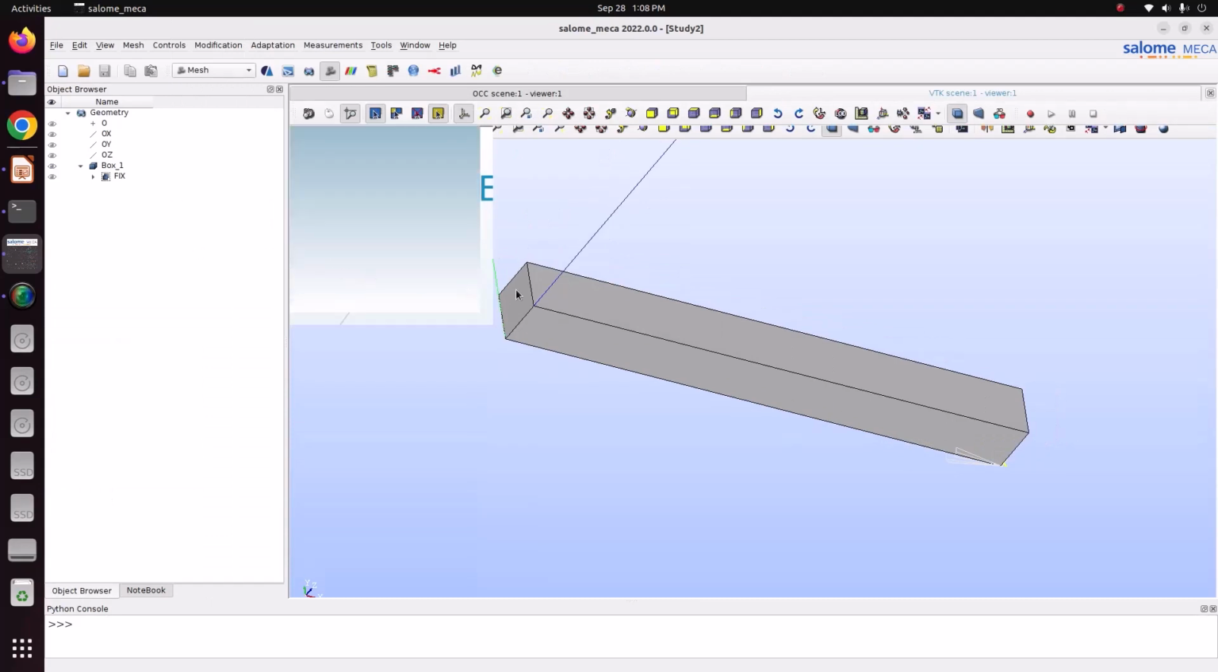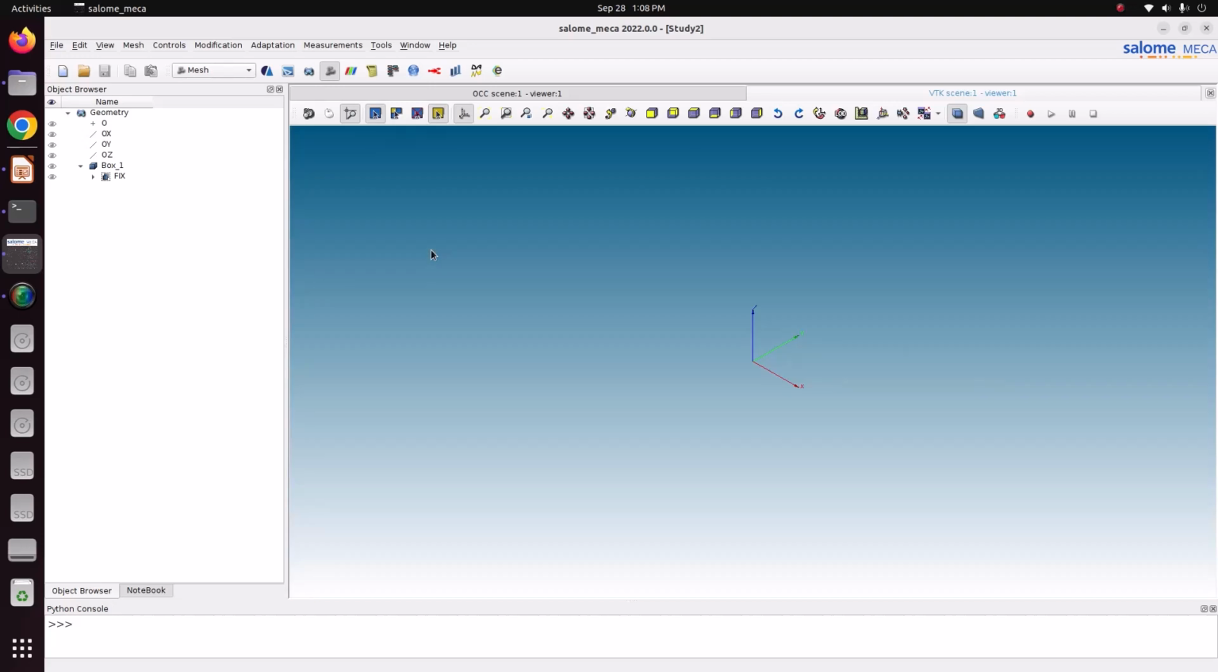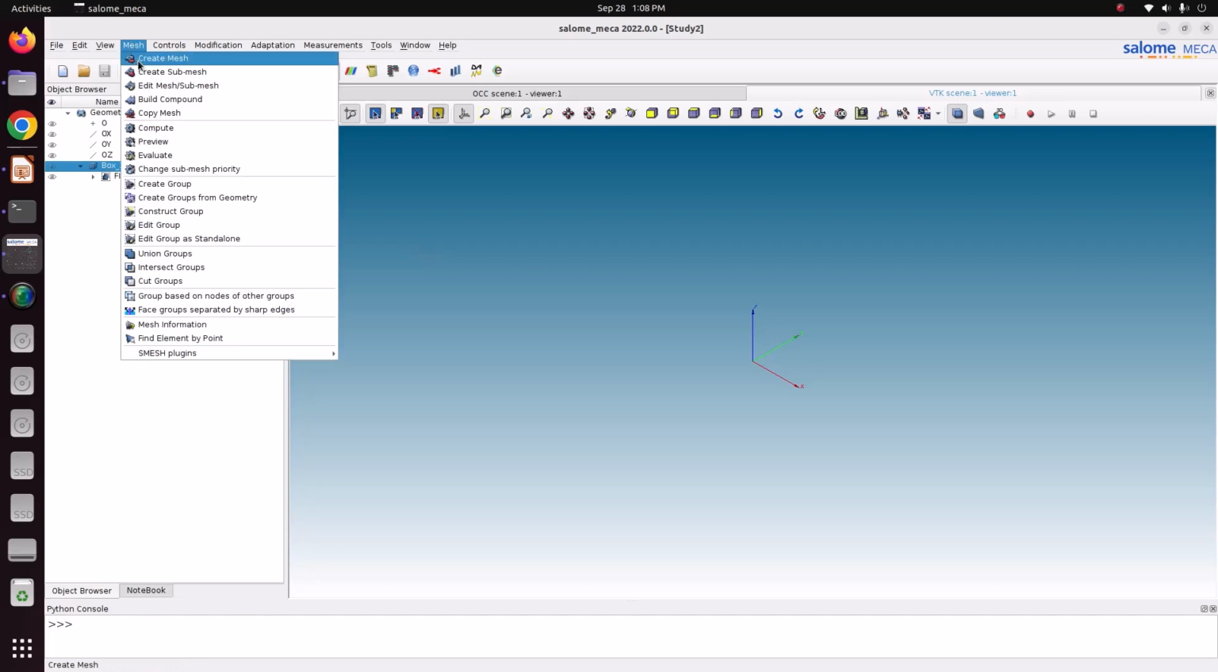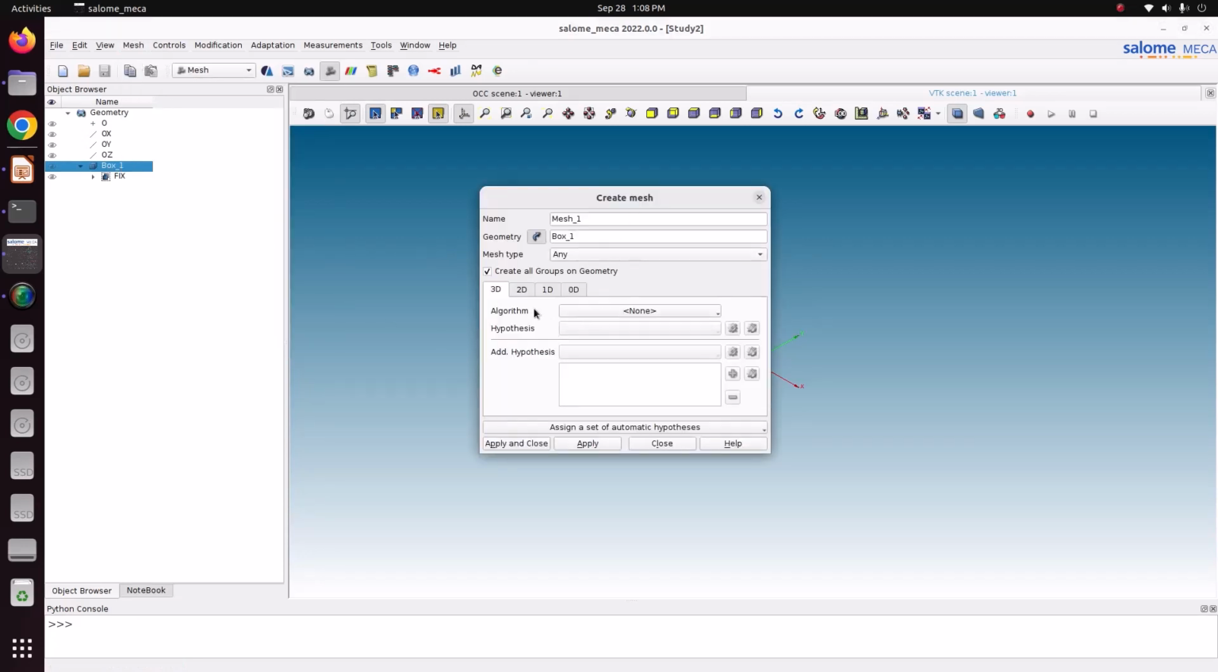Now we have created the geometry. Then we need to create a mesh or finite element model for analyzing. So select this box, go to mesh, create mesh. So now we have 3D geometry.